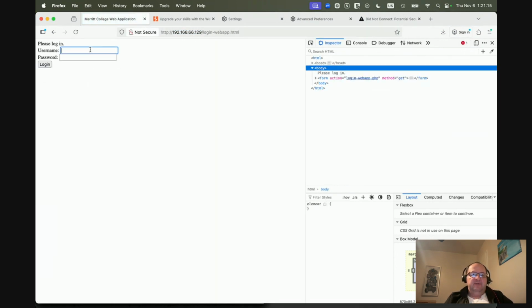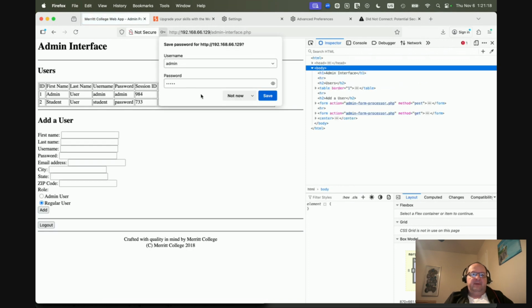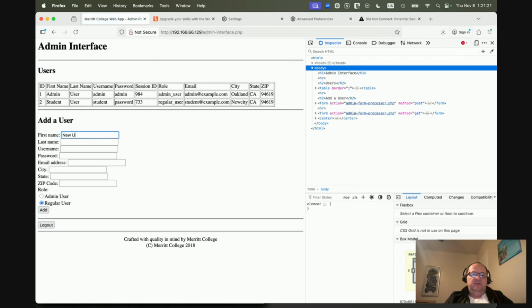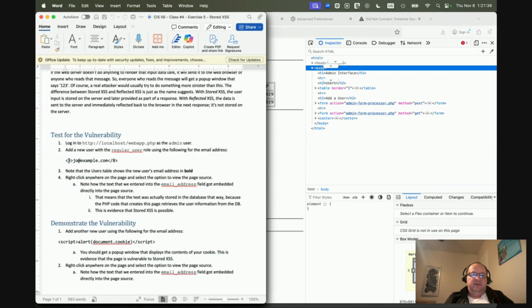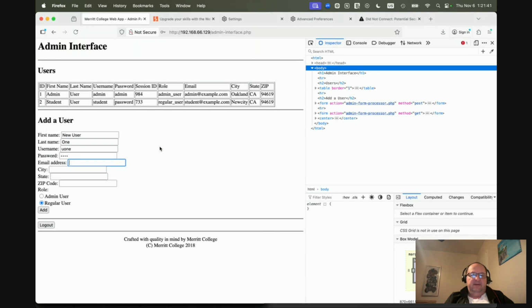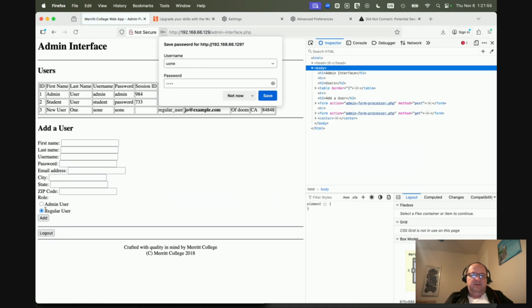Let's log in as admin user. And we're going to create a new user. So new user 1, U1, U1. Okay, and for the email address, instead of just a regular email address, we're going to put this basic HTML in there and see what happens. City of Doom, state also of Doom. Okay, and let's just add the user.